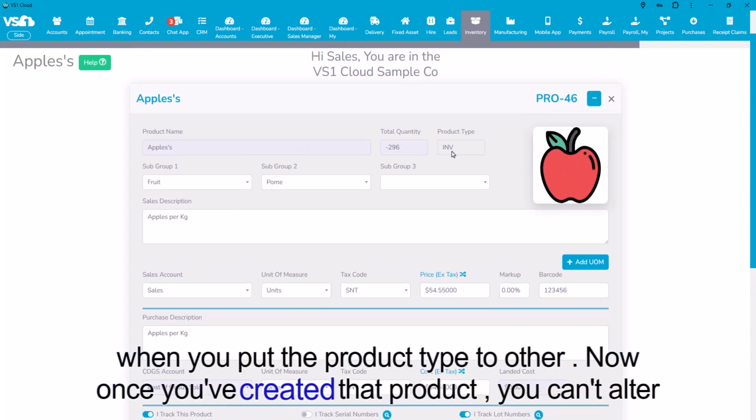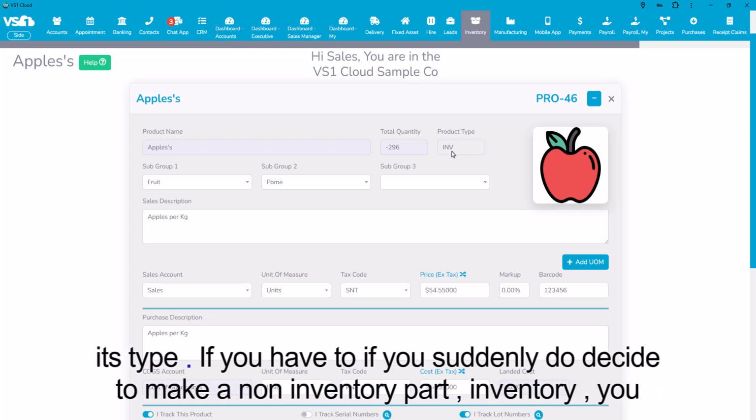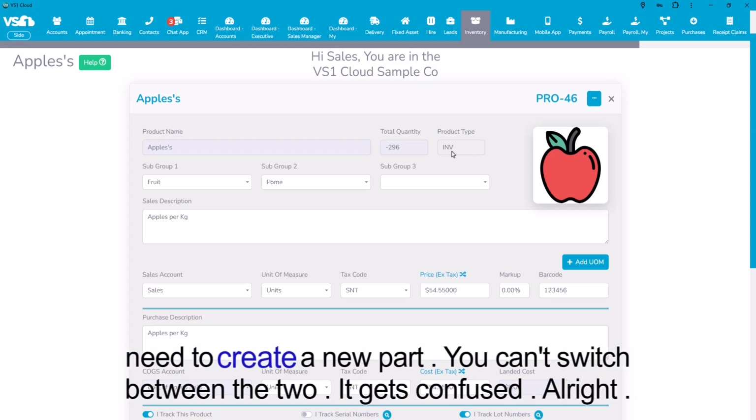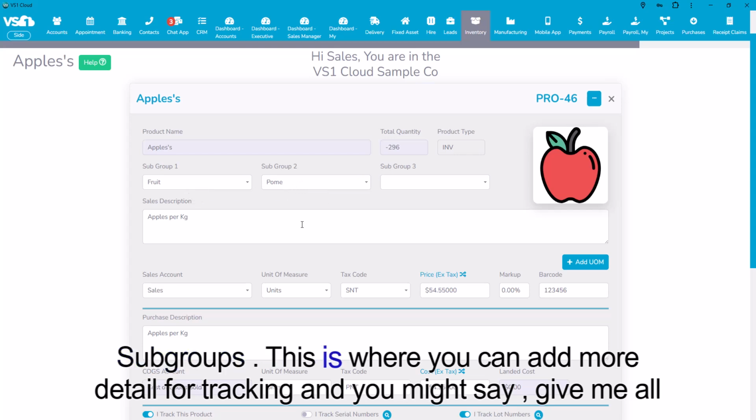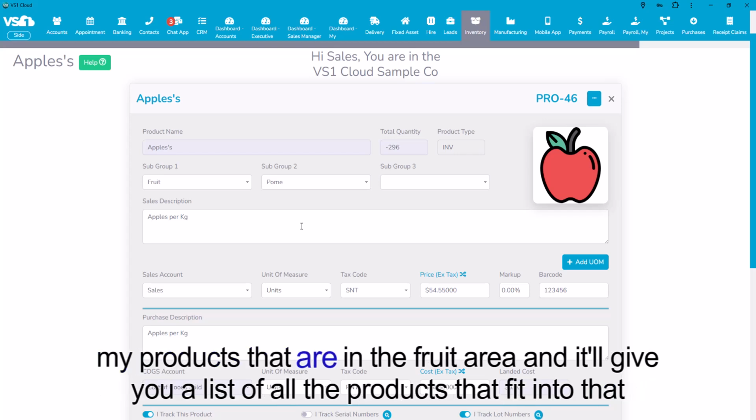Now, once you've created that product, you can't alter its type. If you suddenly decide to make a non-inventory part inventory, you need to create a new part. You can't switch between the two. It gets confused. All right, subgroups. This is where you can add more detail for tracking, and you might say, give me all my products that are in the fruit area, and it'll give you a list of all the products that fit into that category.